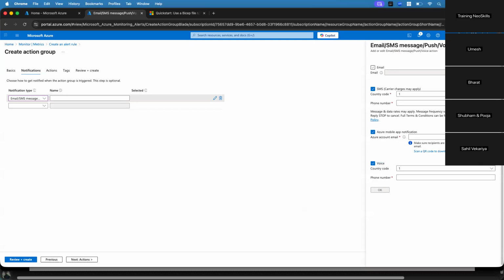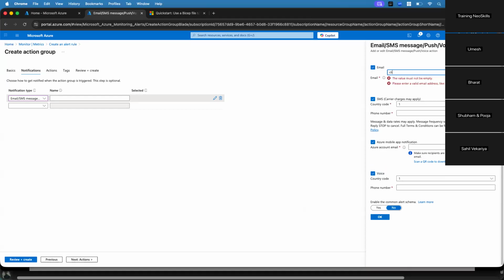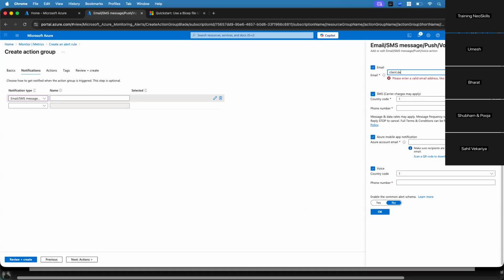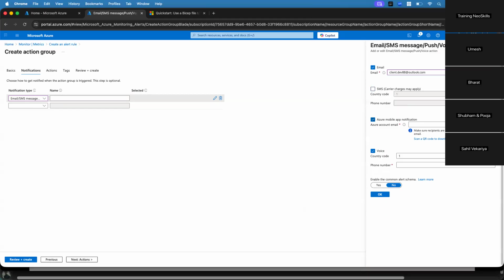So I will do one thing. I will choose dev, client dot dev 88 at the rate. Okay, so this is my email ID. I don't want the SMS, I don't want the Azure mobile app, I don't want the voice messages, whatever.